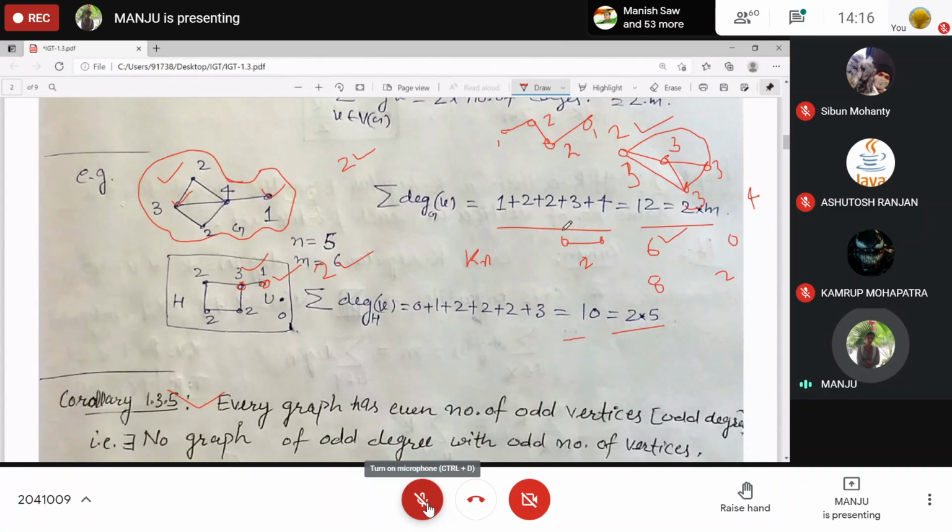So what can you conclude? Do you see any odd number? Does there exist any graph with an odd number of odd degree vertices? No, that does not exist. Or you can just say every graph has an even number of odd vertices. This can also be stated as there exists no graph with an odd number of odd vertices.